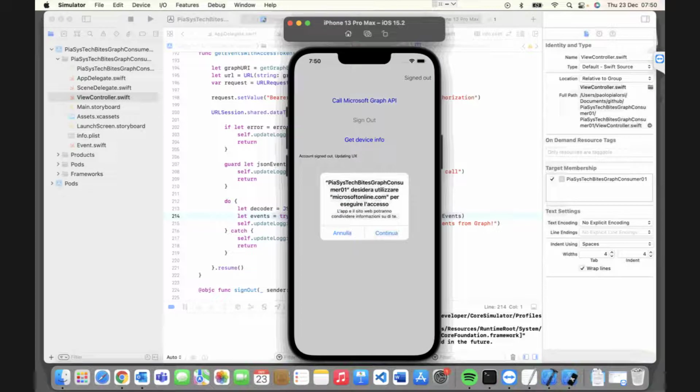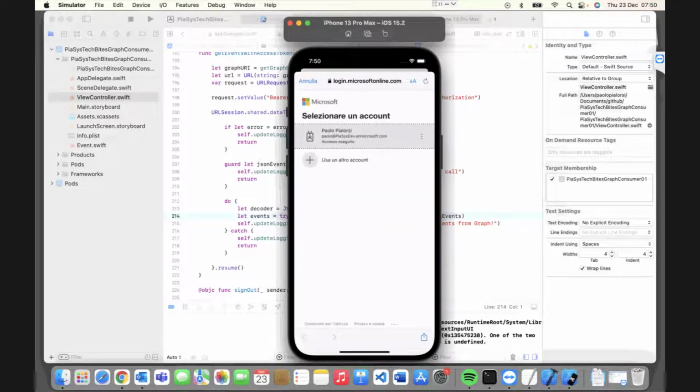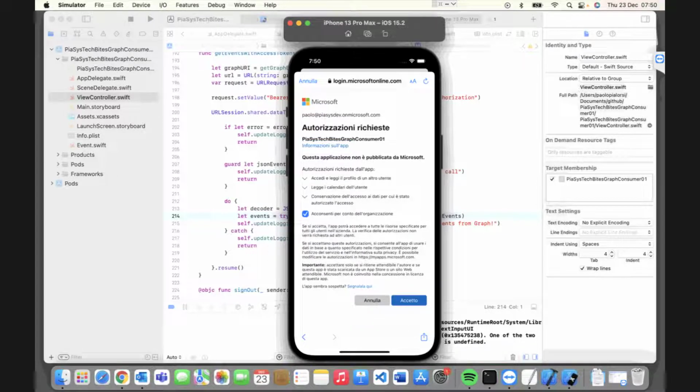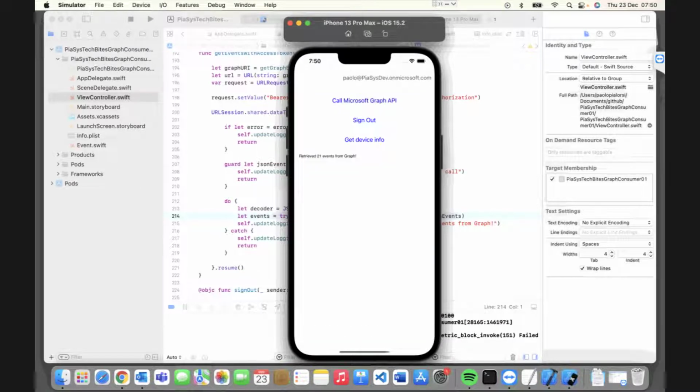We will have to consent the application to access the information needed. We will select the account as we chose in the code base of the application. This will be the account. I'm already authenticated in this session with this account, so I simply need to grant the permission to my application to access, and sorry for the Italian messages here, the target API. And once I've done that, you see I've got the access token, and right after that, I see that I have 21 events coming from Graph and available in my calendar. So really simple and straightforward.